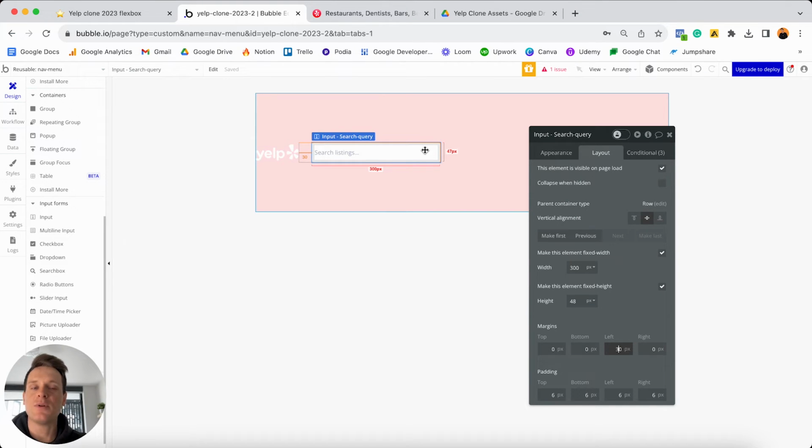Then beside this input field, I'm going to add yet another. And that input field is actually going to be a search box. So if I head to my input forms, instead of adding a standard input field, I'm going to scroll on down and grab a search box.